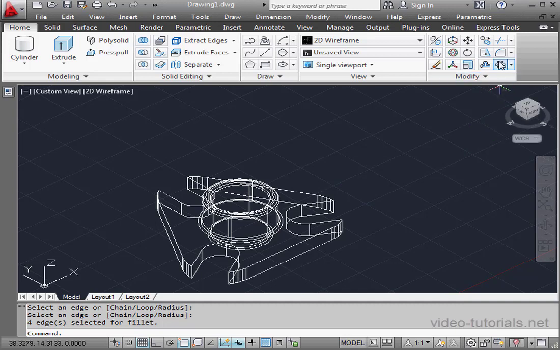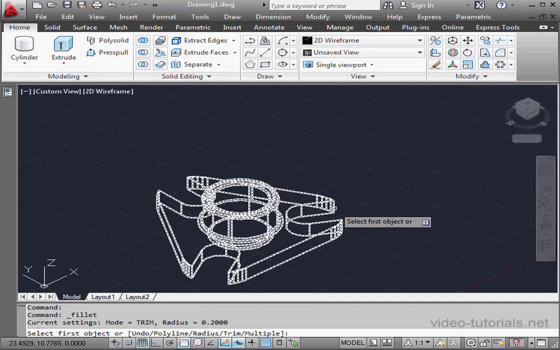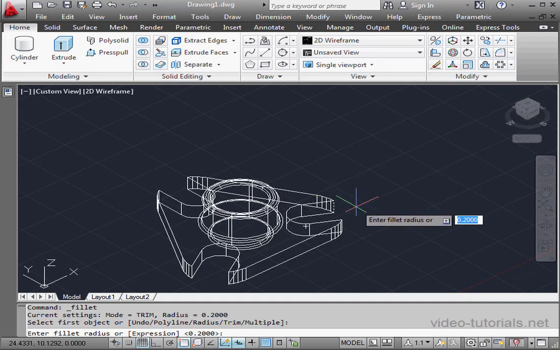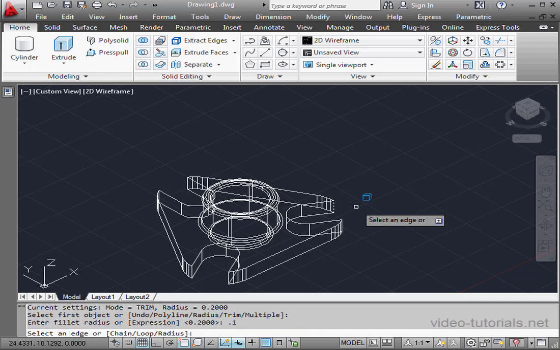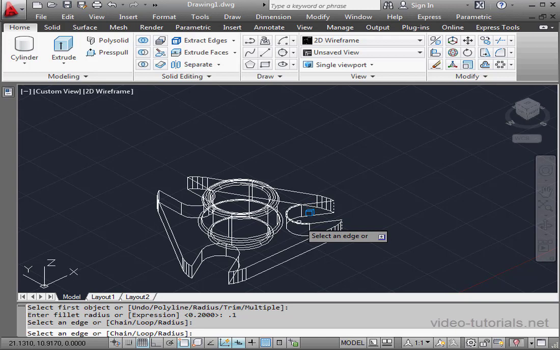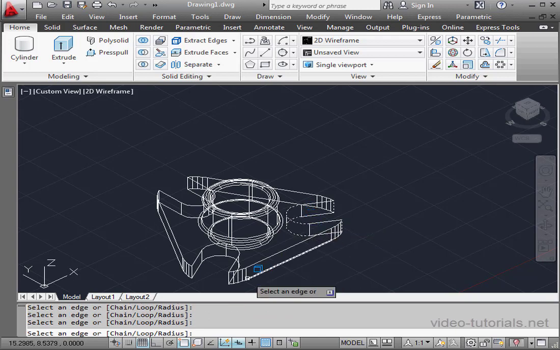Let's apply one more fillet. The radius will be 0.1 units. Press Enter. And let's select the edges to which we'll apply the fillet. Almost done. Let's press Enter to accept and apply.